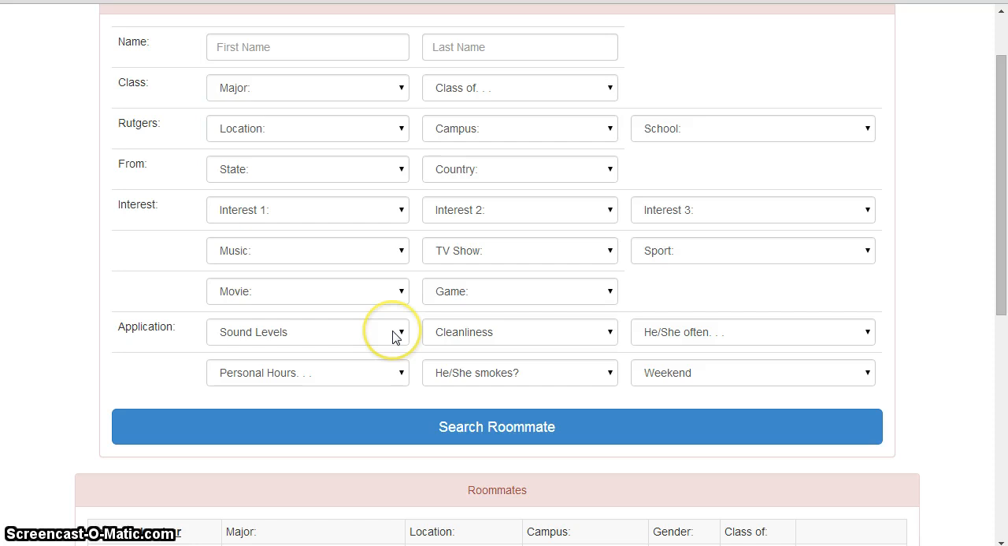And basically the stuff that appeared on the housing application, like do you like noise or quiet, or are you flexible on it? Are you like a slob or are you like a clean freak?